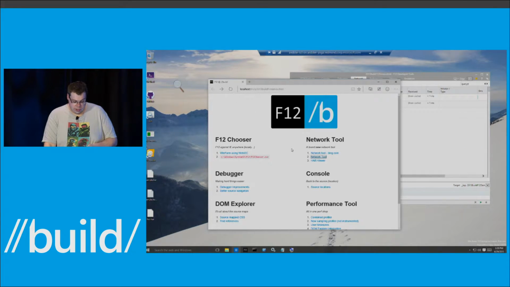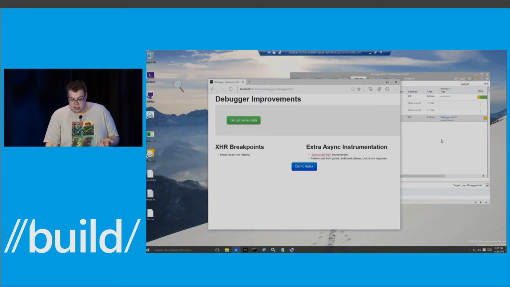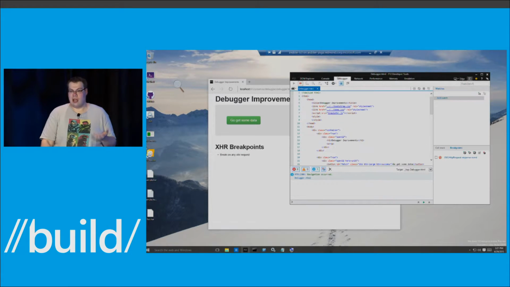So the next set of demos, we're actually going to do the debugger. There are two sets of demos for the debugger we'll look at. One is really that core set of features that a lot of people come to expect, and then the other stuff is some innovative things we're adding.